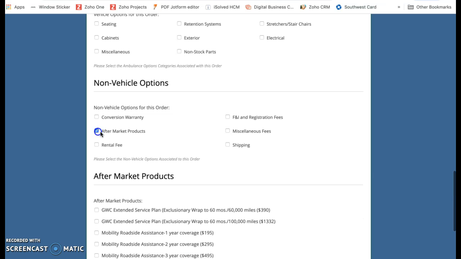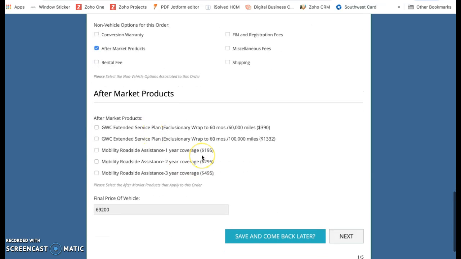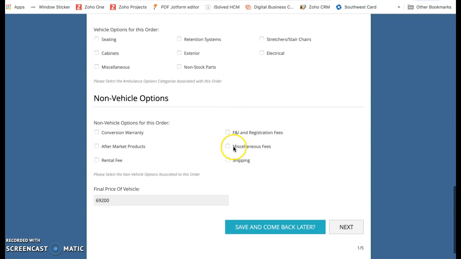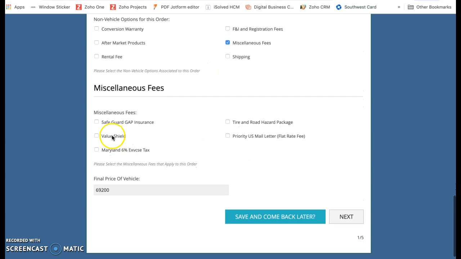Aftermarket products, again, are very similar to what we did in the other POC. You can add mobility, roadside assistance, or extended warranties. If you need to add in additional miscellaneous fees, you have safeguard insurance, tire and road hazard, value shield, if we were to send U.S. mail letters out, or if we were to add in Maryland 6% tax.